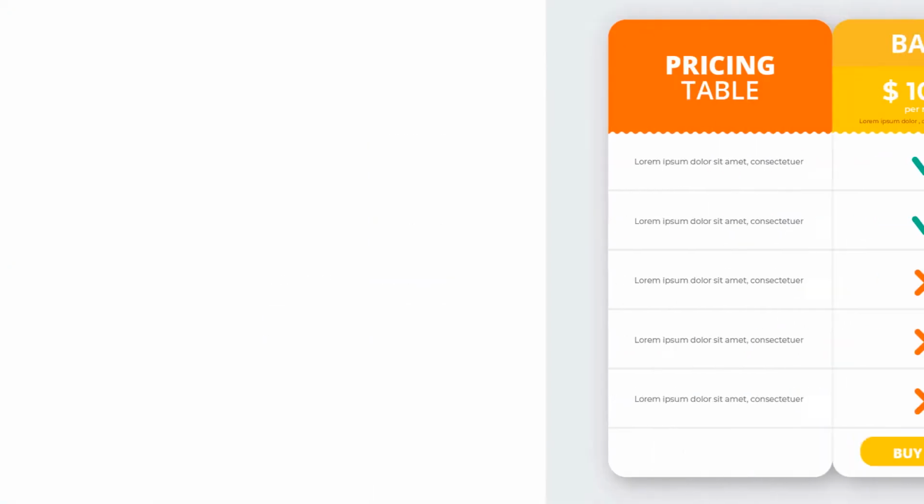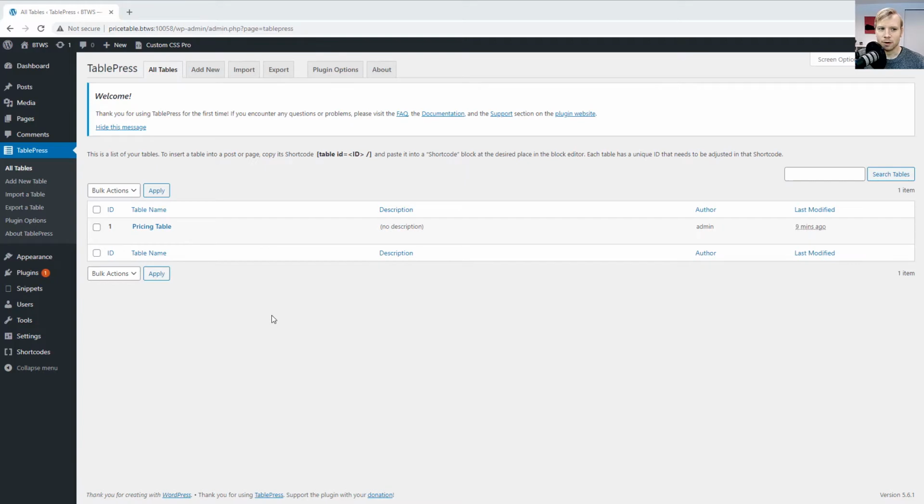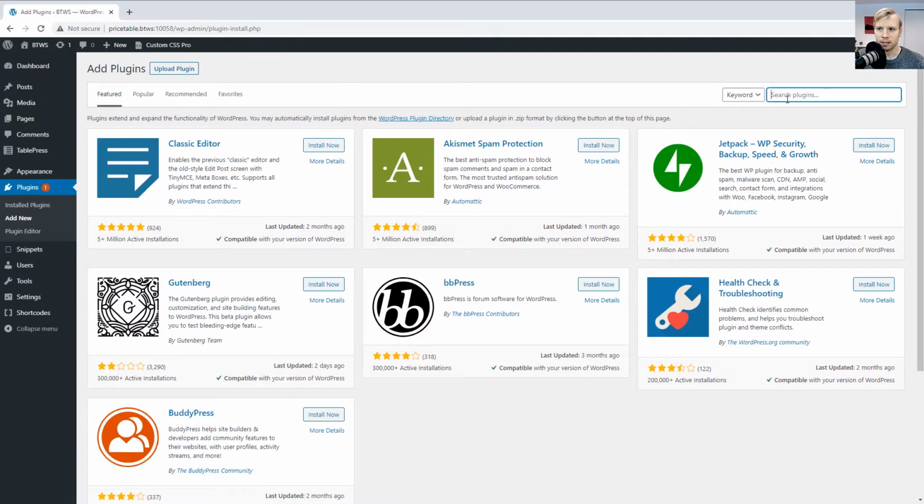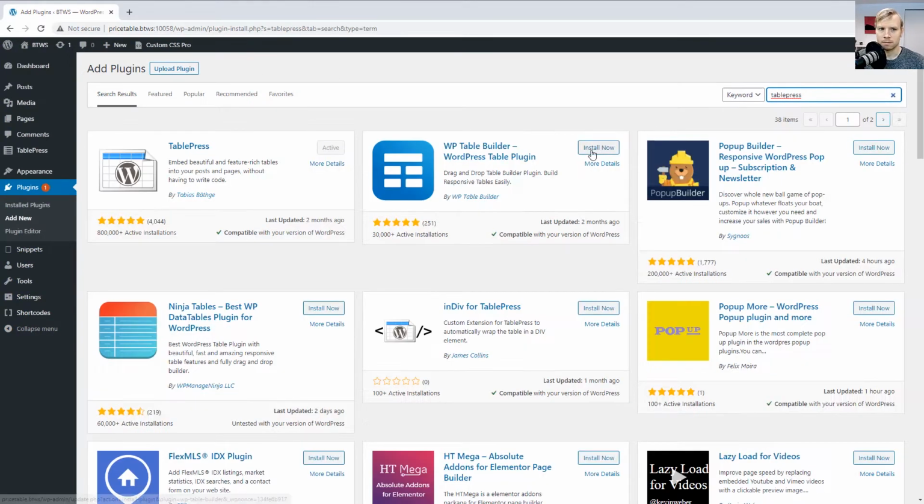All right, let's get started. The first thing we need to do, obviously, if you don't have it already, is to install TablePress. So to do that, we can go to Plugins, Add New, and just search for the plugin. And you would just click Install and Activate.